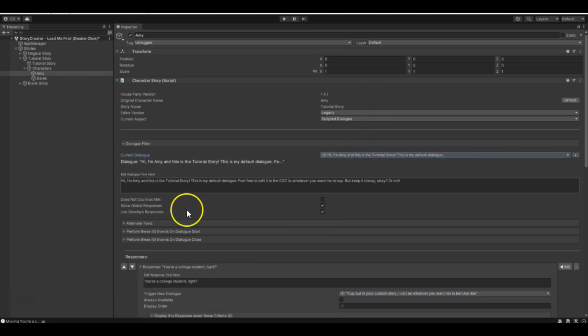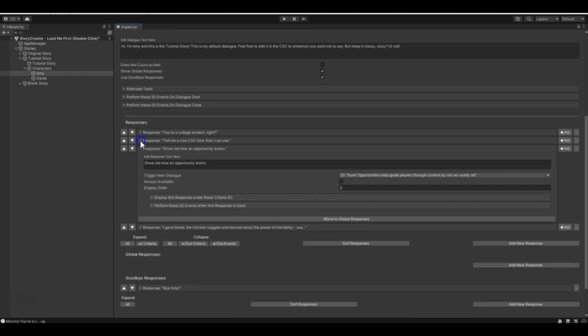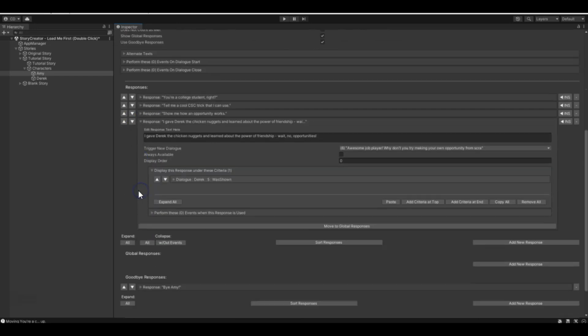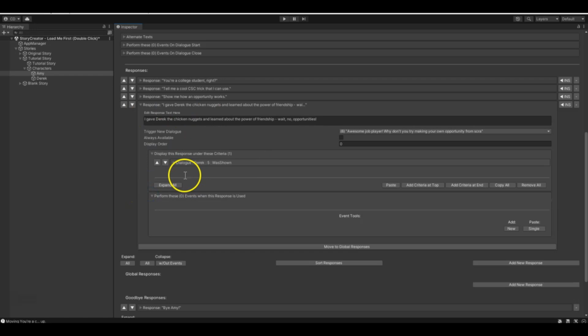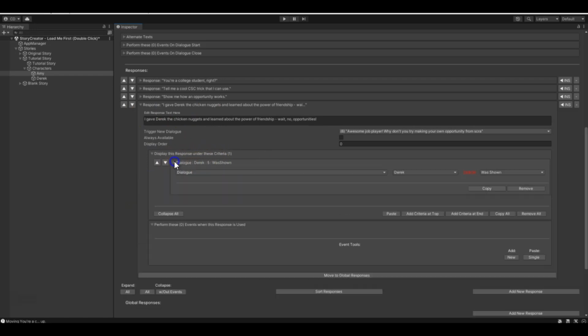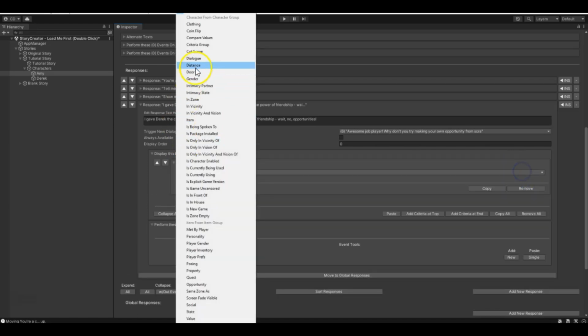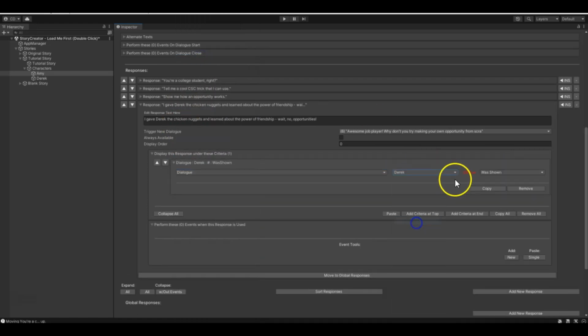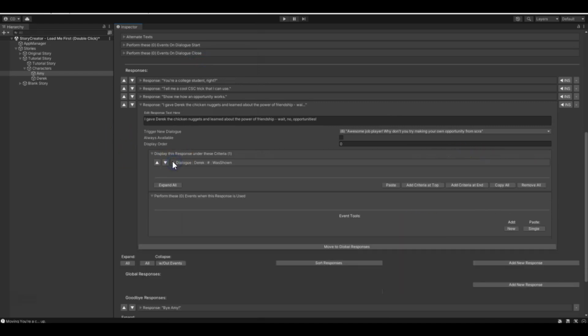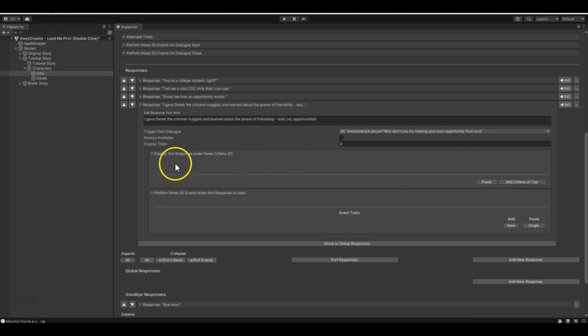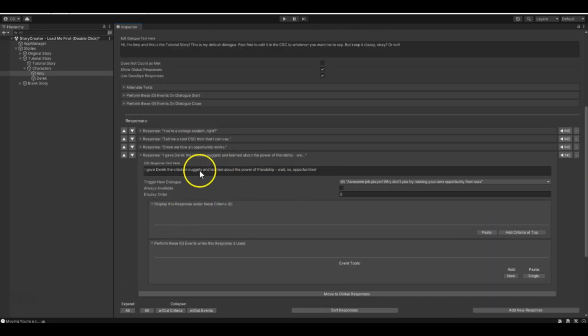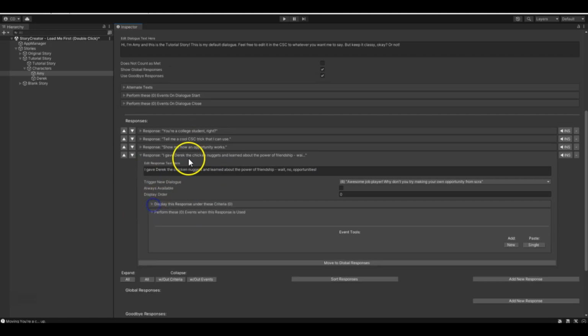Alright, let's go back to our dialogue 0 here. One thing to look at is criteria. So this one has a criteria that says dialogue Derek 5 was shown. Oh, that's just like a little bug in the CSC. I'll take a look at that. But this is going to basically check to see, was that dialogue shown? And if it was, show this dialogue option, which in this case is "I gave Derek the chicken nuggets, blah blah blah." This allows us to wrap up this opportunity and complete it.